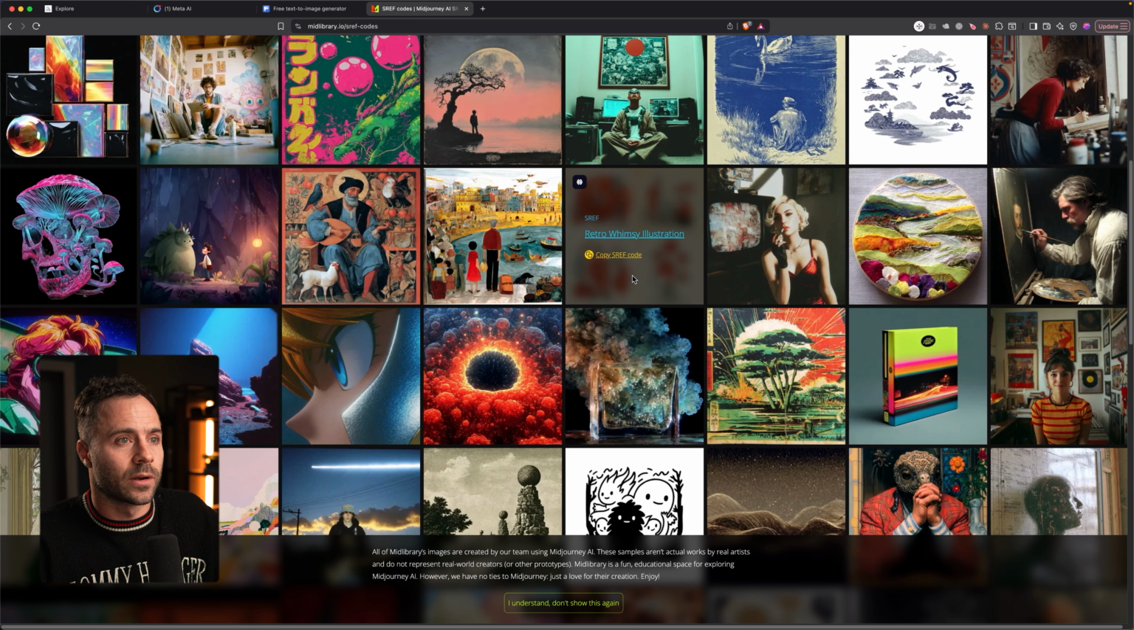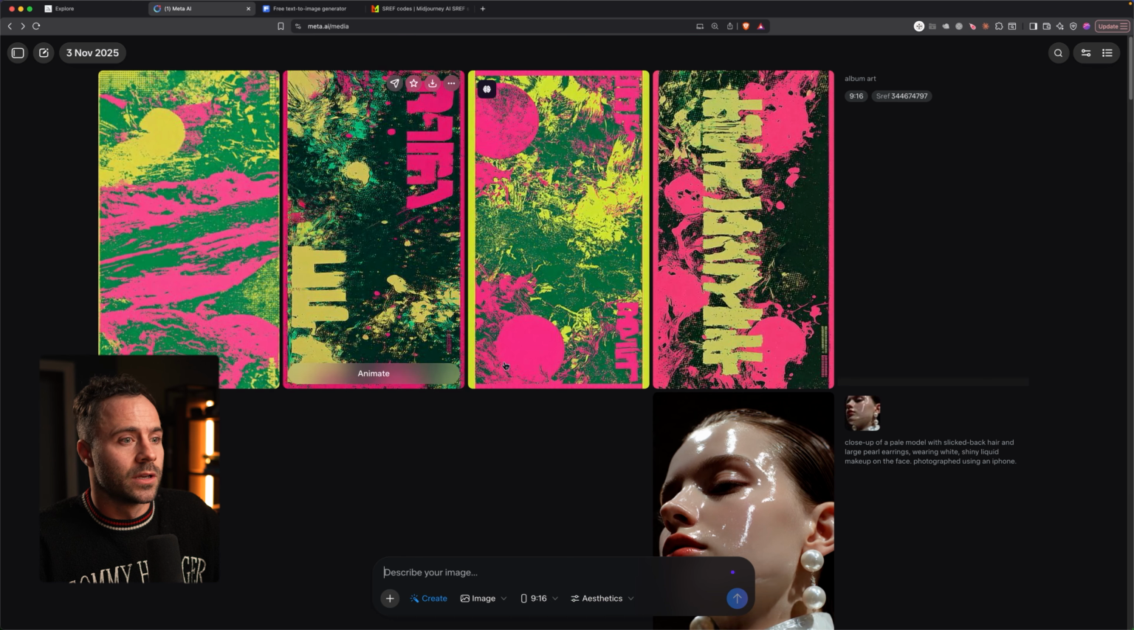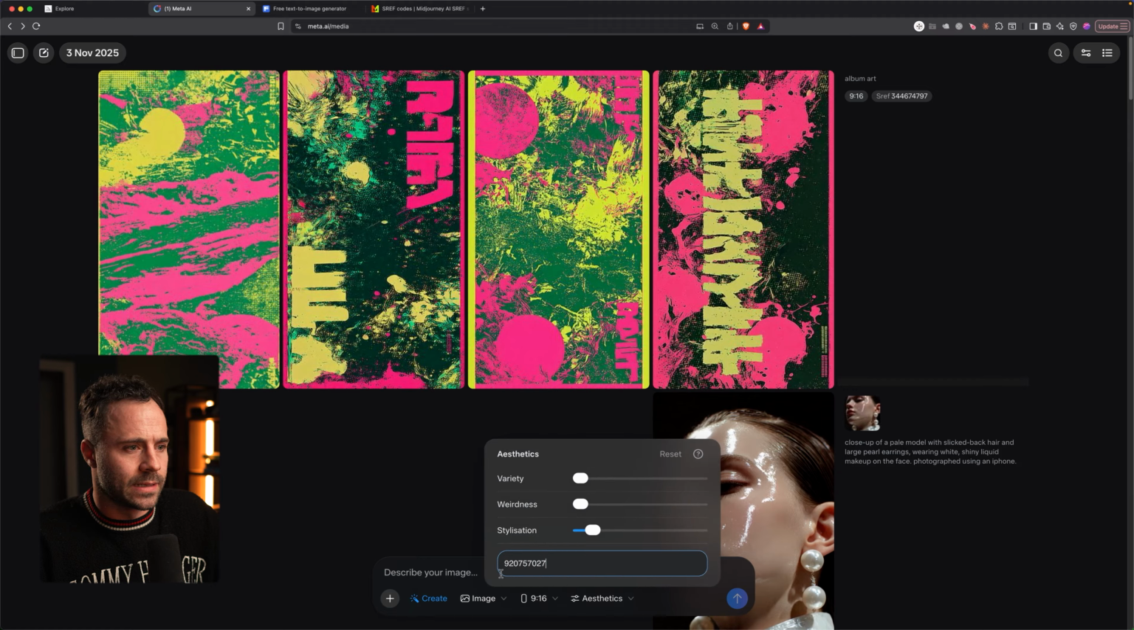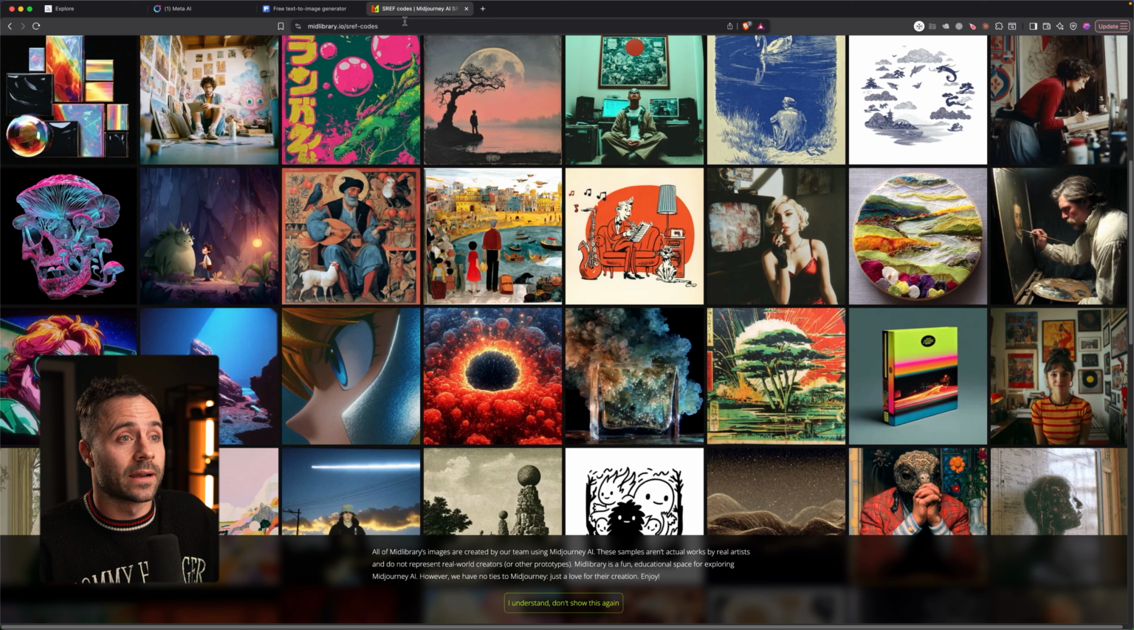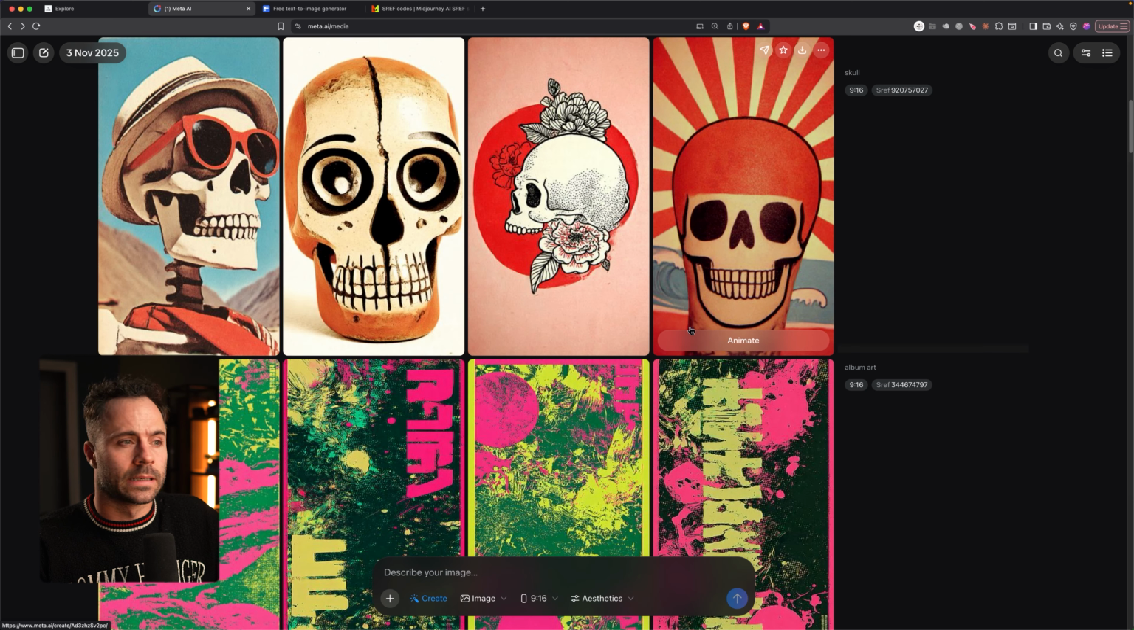Let's just take this one here, copy style reference, go down here, paste it in here, and then I'm just going to try skull. And there we have it. If we check back at the style reference, it's not exactly the same, I will say that. Maybe it just didn't like the skull.